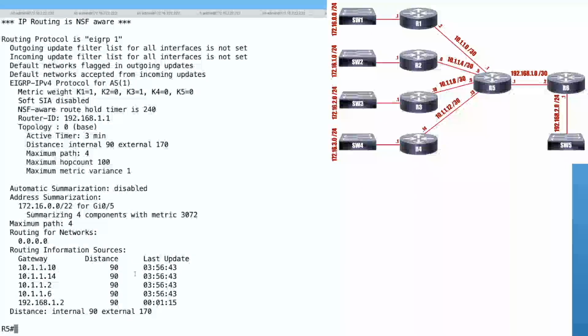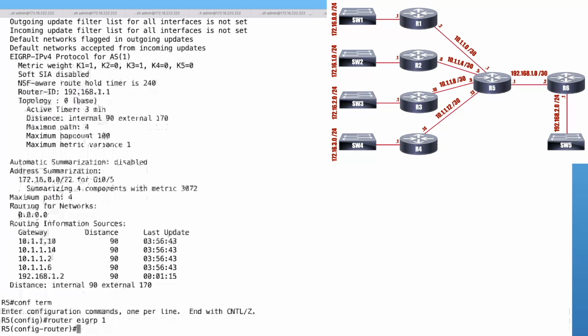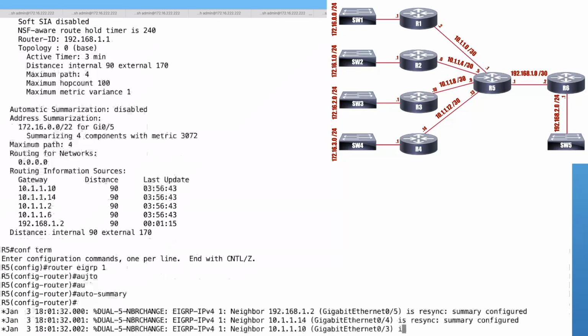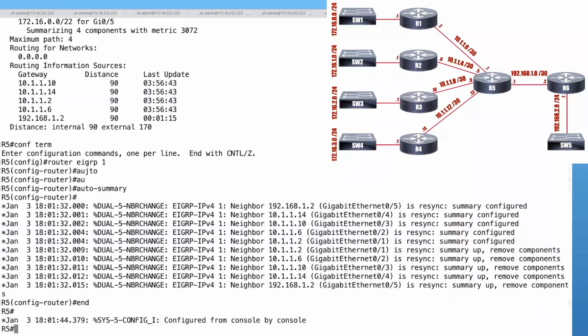If I do a show ip protocols, notice that EIGRP Autonomous System 1 has automatic summarization currently disabled. If I enable it, it's going to automatically summarize those 10.1.1 networks. Check it out. I'm going to say configure terminal, router eigrp 1, auto-summary. That's it. That's going to do my automatic summarization. We're resetting our neighborships there. And after all that resynchronization has happened, let's go back to R6 and check out our routing table once again.